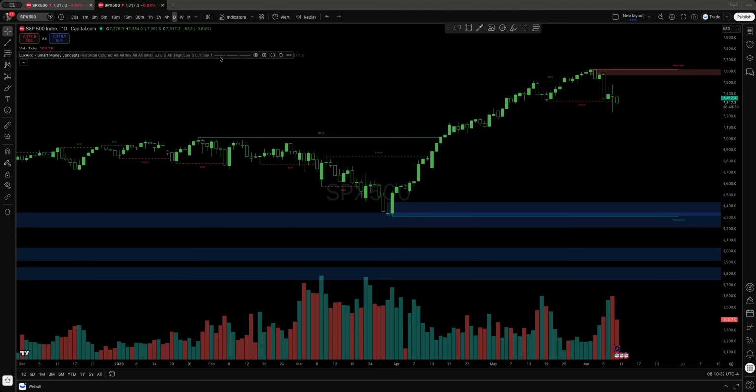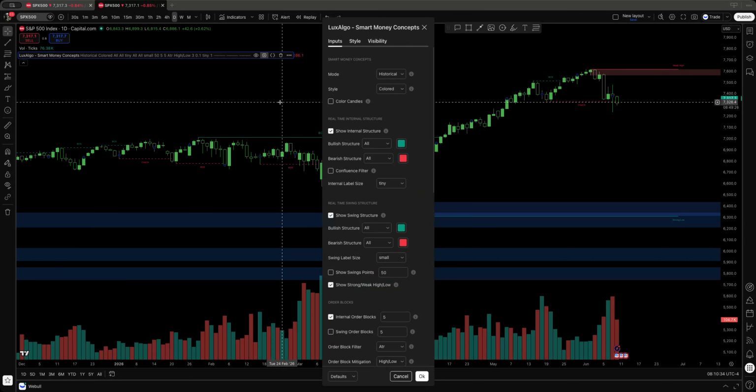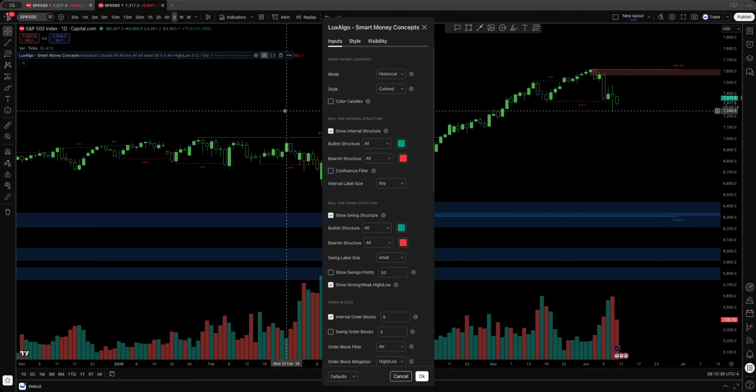So if you bring that indicator up here, here are some of my go-to settings on the Smart Money Concepts by LuxAlgo. Color candles is kind of nice. If you do use colored candles, it displays colors reflecting the current trend detected by the structure, which is kind of cool. If you want to use that, you can select that there.